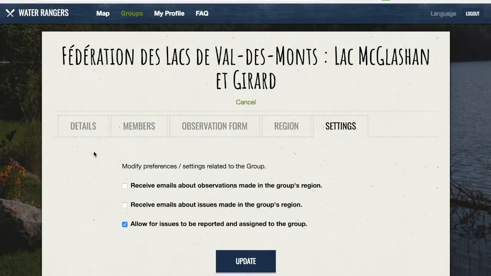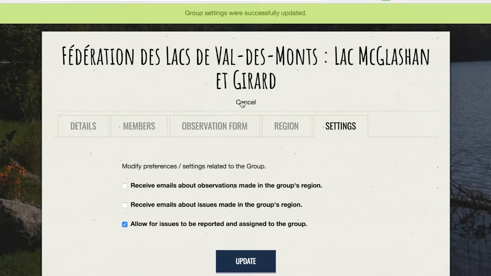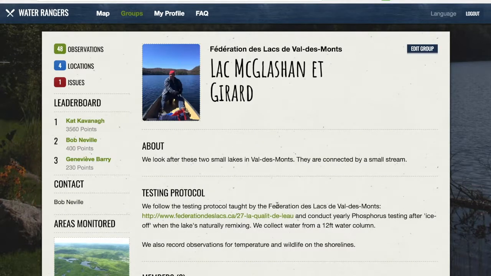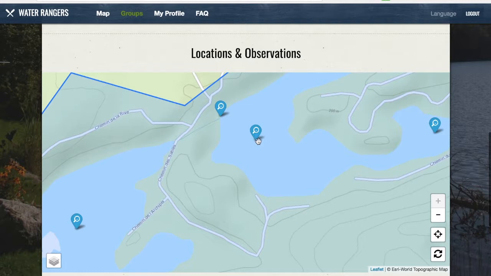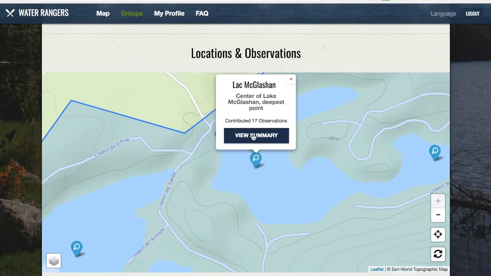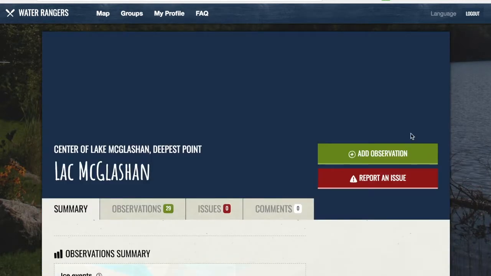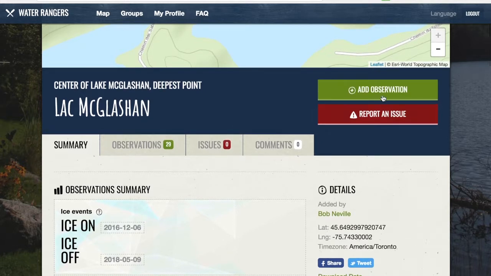And then finally, this is like group level settings for allowing issues to be reported to you. I'm going to hit update. I'm going to go back to here. And then on here, I can go and view the summary. And this is there. So I can add an observation from here, report an issue from here, or I can do it directly from the map.